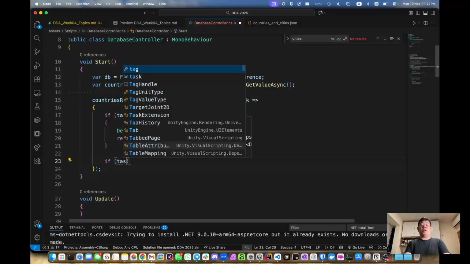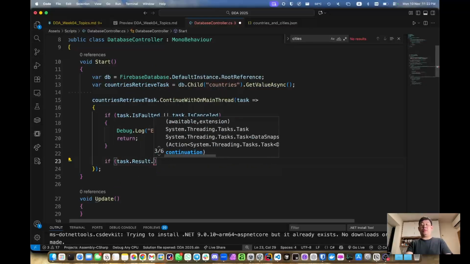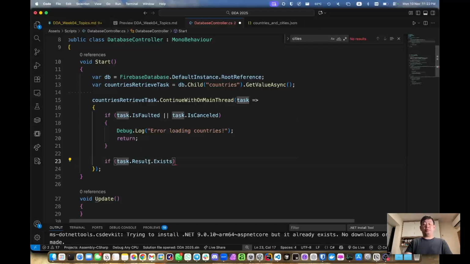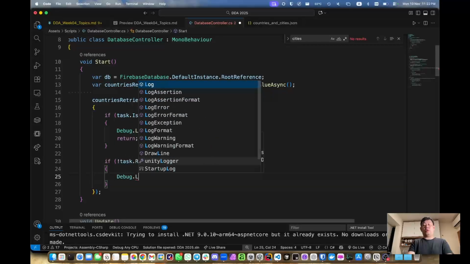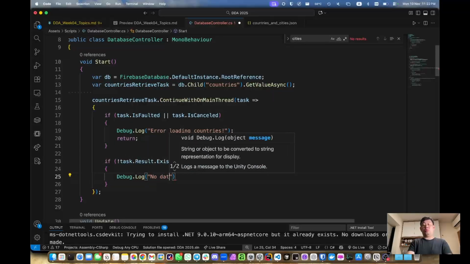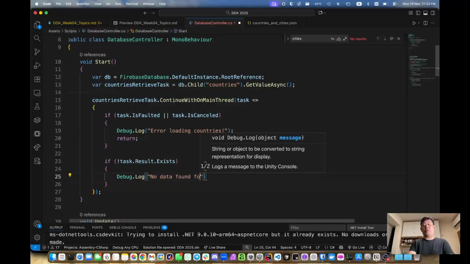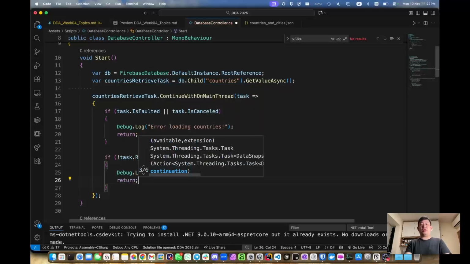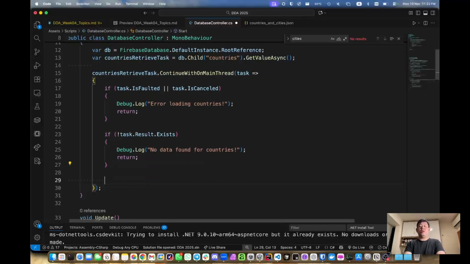If task.Result is empty, exists. Okay, so if it is empty, it means it does not exist like this. You're gonna say Debug.Log "No data found for countries." Okay, there's another error checking, and you're gonna return and get out. So these two are just checking for data.